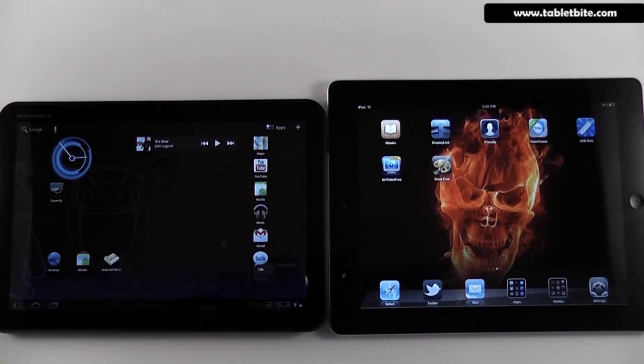Okay, I believe this is pretty much all with our comparison between the HoneyComb OS on the Motorola Xoom and the iOS on the Apple iPad 2.